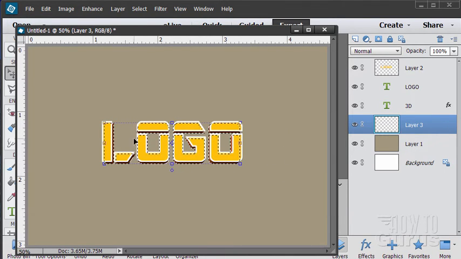Now the lettering is selected. I want to have the wall selected, not the lettering. So we need to invert our selection.